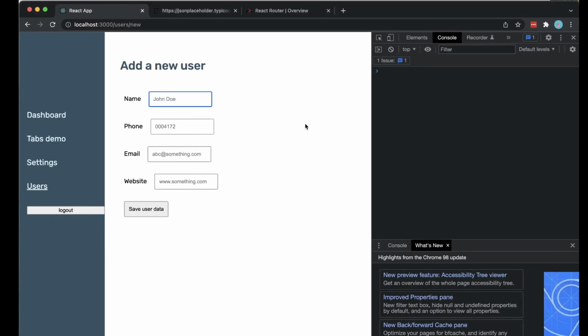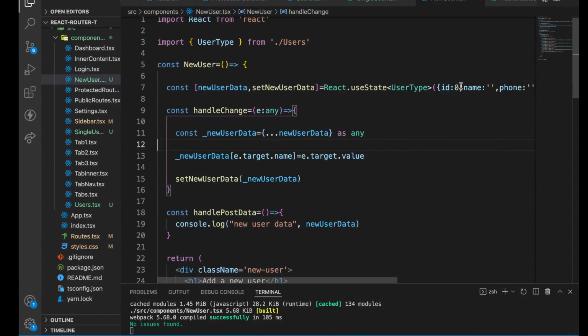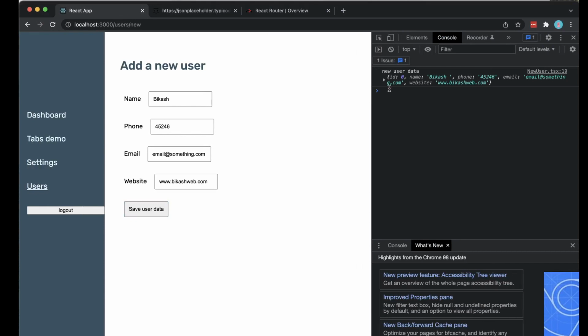So now if I go here and type my name here, phone number is something, and email is something.com, and website is bikasweb.com. Now if I save this data, we should be seeing this value, and obviously our ID will be 0 because we have hard-coded it and we haven't changed that ID at all. So if you see here, now we have all this data. At the same time, if I do like this, and now if I save it, it will add that, and as you can see.